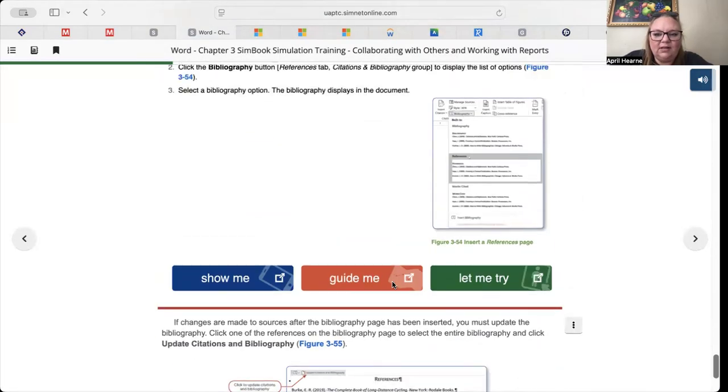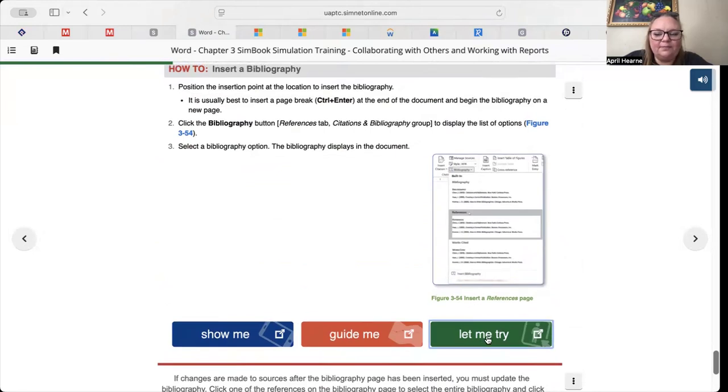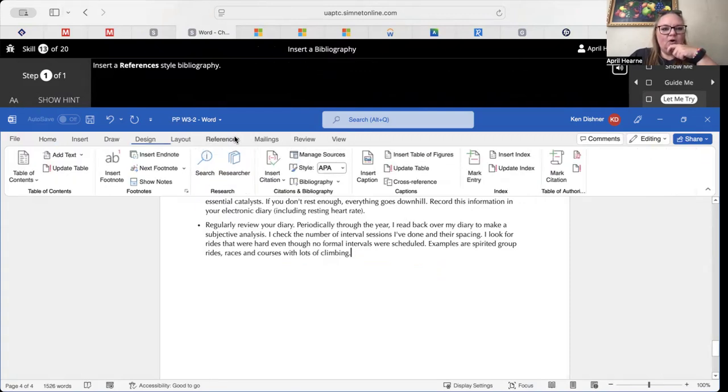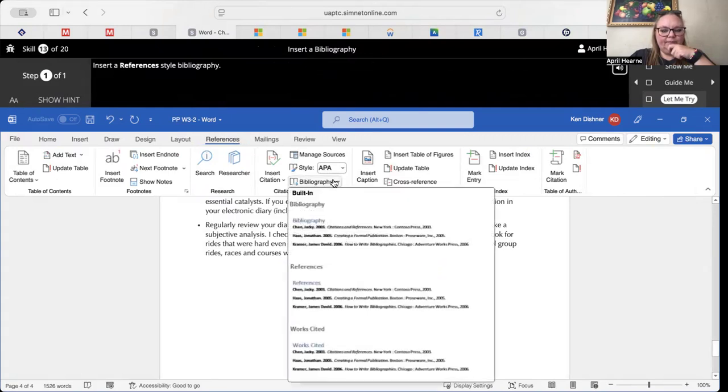Great. Let's insert a bibliography. I'm going to try this one without practicing. Insert a references style bibliography. So in the bibliography drop-down menu, there are different types of bibliographies to find. One of them is labeled References. Bibliography, references, works cited. If you are in MLA formatting, you're going to want a works cited. I think APA is the one that does references.